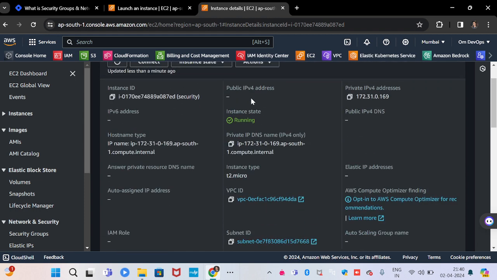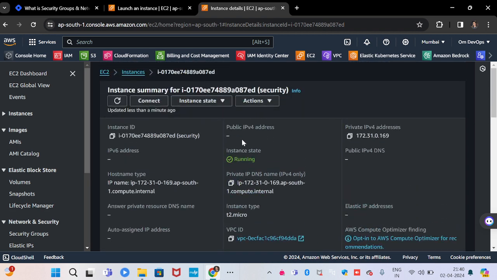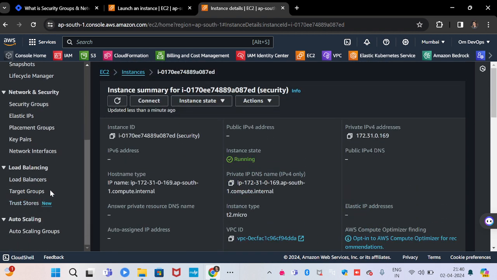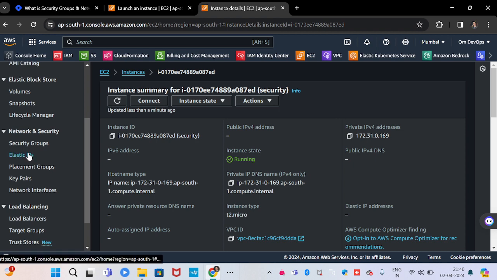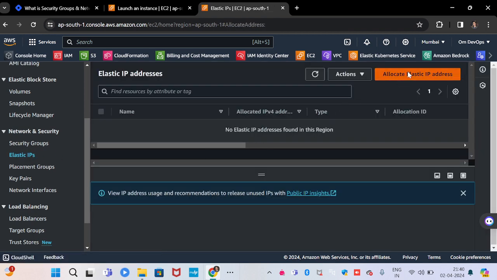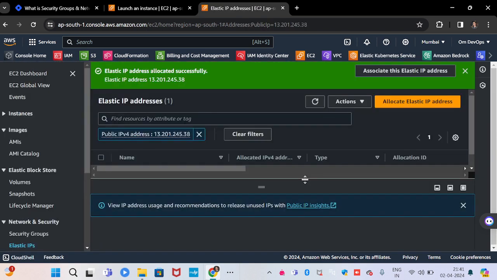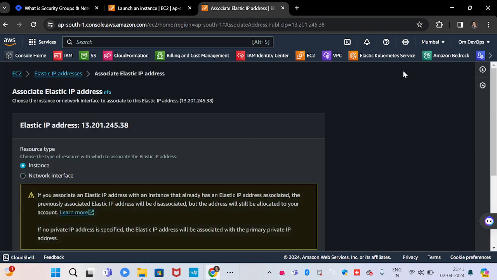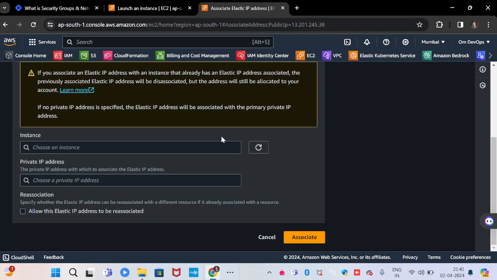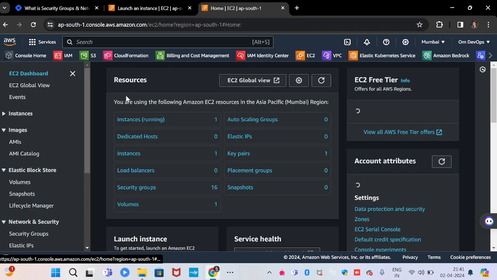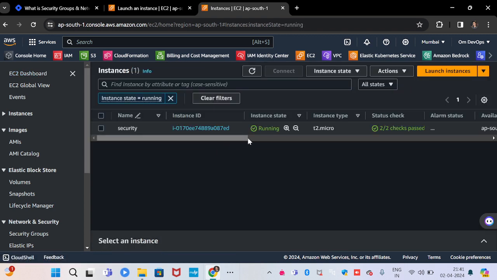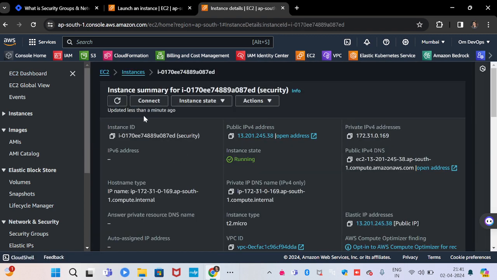First we have to define an elastic IP. I haven't defined an elastic IP here, so for now let's allocate one. I'm going to allocate one elastic IP because while creating the instance I didn't enable IPs, so that's why I'm creating it now. Just associate it, and then go to the EC2 instance. Now you have your IP address and all things.